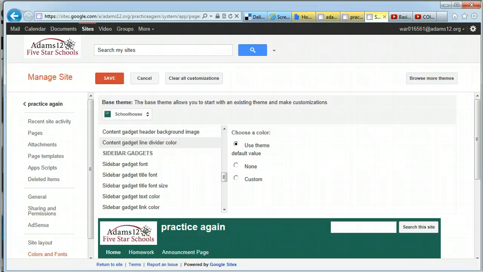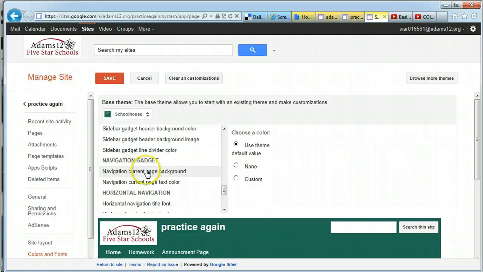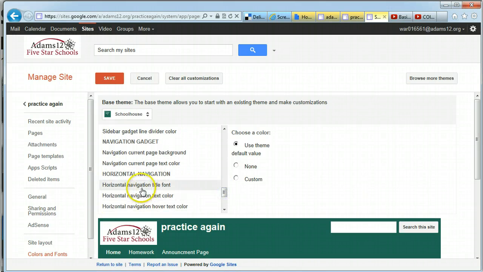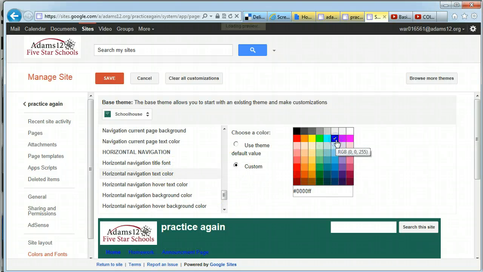To even customize your look further, in Manage Site you can go to colors and fonts, and remember I said different things work according to their headings. Navigation gadget, under horizontal navigation, you can change the navigation title font, color, hover text. If we don't want to use the theme, watch. If I click navigation title font, which I don't think I have a title for, so I'm going to pick navigation text color. I go to custom. I can pick blue. See how it changed it to blue.